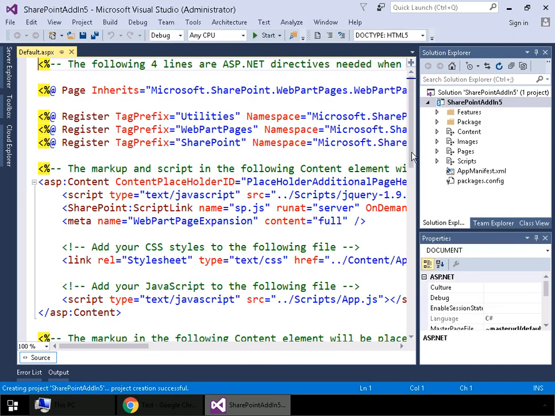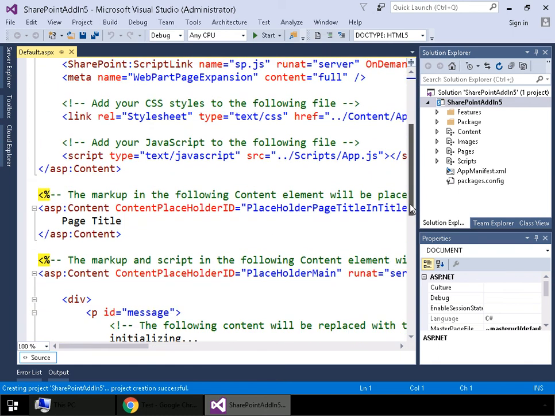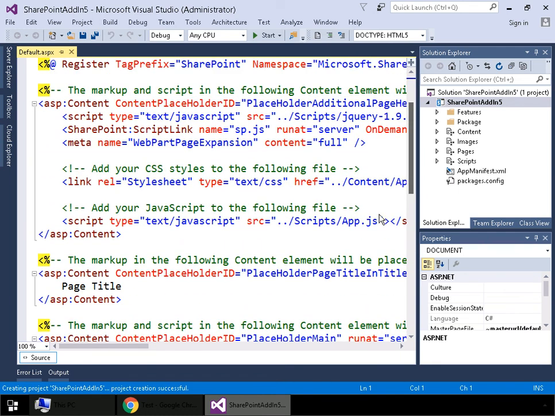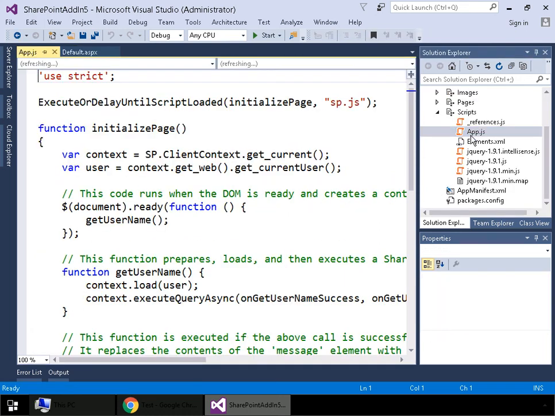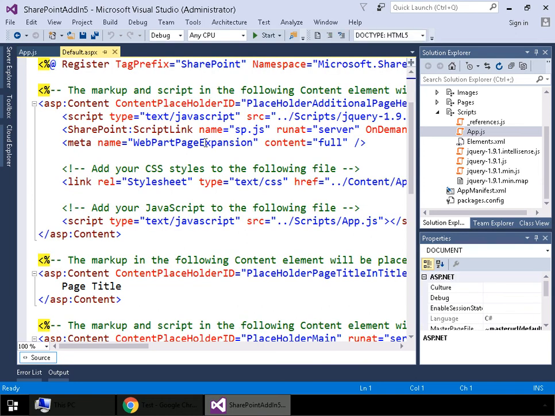And here we see the default page. It's a site page, and it references app.js, which is the code behind for the page. That's in the scripts folder. This is basically the same as what we had in Visual Studio 2013. The format of the code is a little bit different, and the way that the scripts are loaded here is a little bit different, but big picture, it's the same.